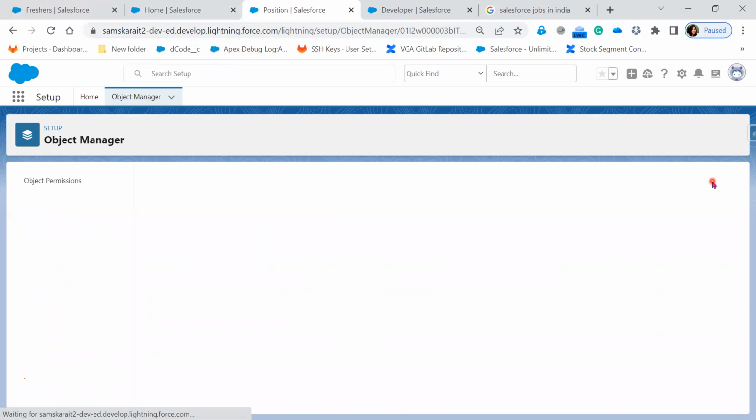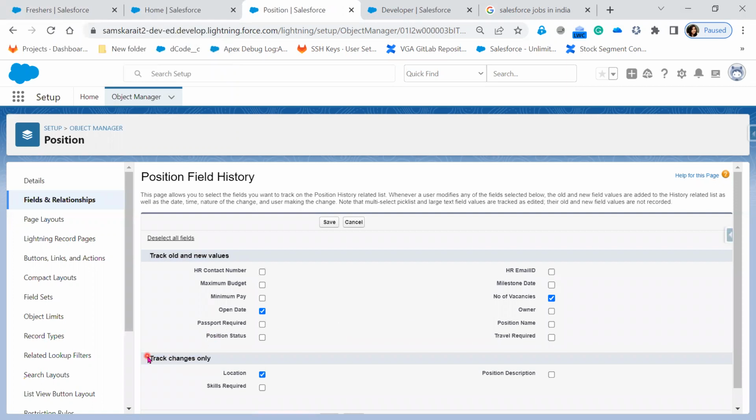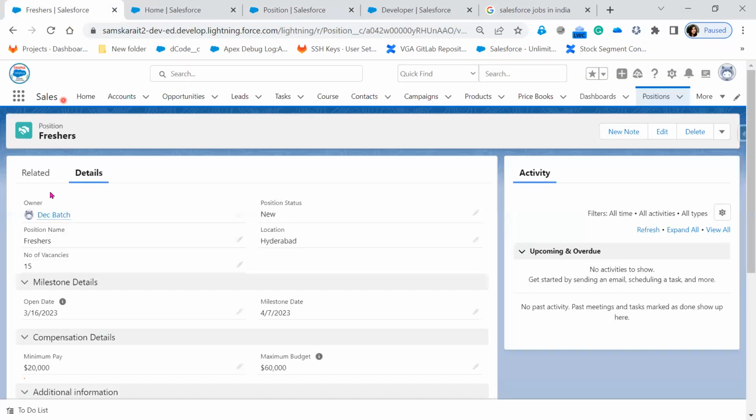If you click on set history tracking, you see here it says track changes only. Whereas for other fields, it says track old value and new value. For pick list, long text area or rich text area, it says track changes only. So what does that mean?